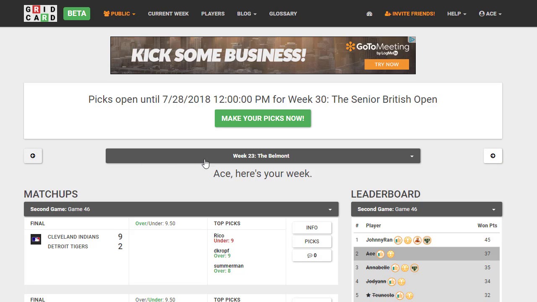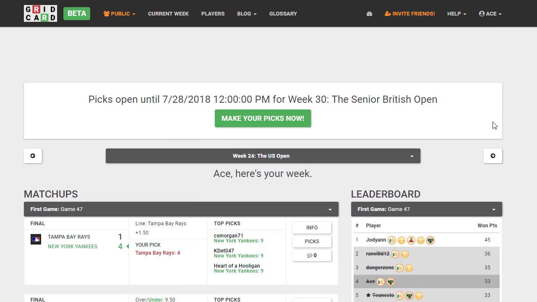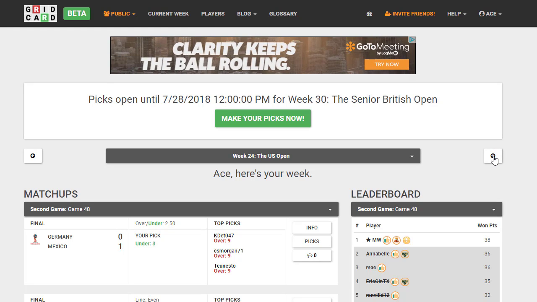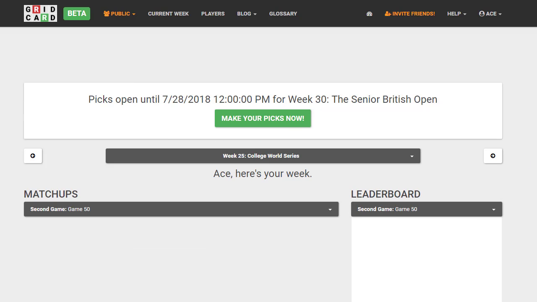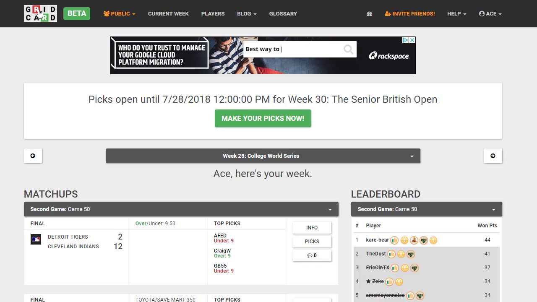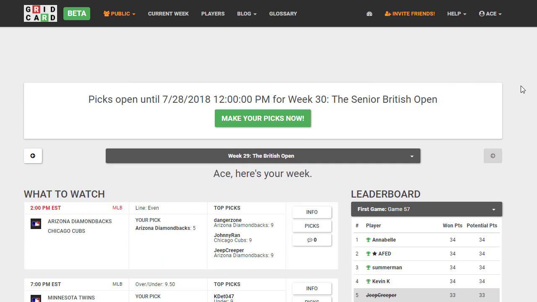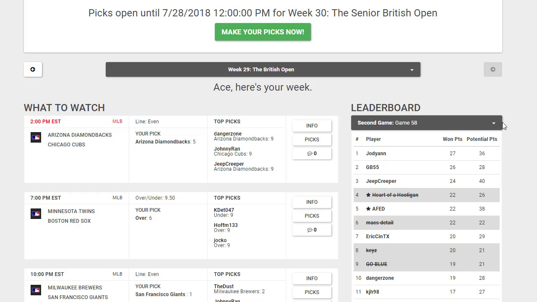Additionally, you do have these forward and back arrows, and these go through the weeks in a timelined order. So clicking forward gets you to week 23, from 23 to 24, and so on, all the way back up to the current week, if that's where you want to go. Just clicking on the home page up here will get you right back to the current week as well. So back on the current week, let's see what else we can learn from little drop downs.